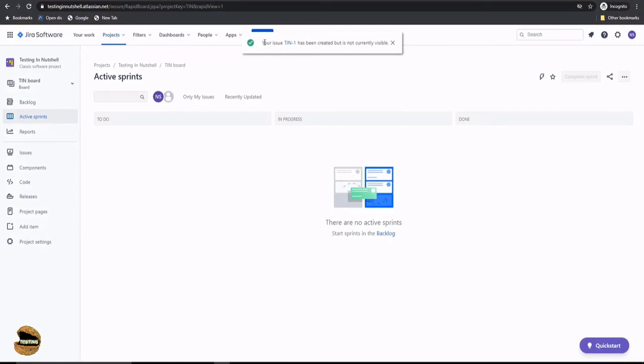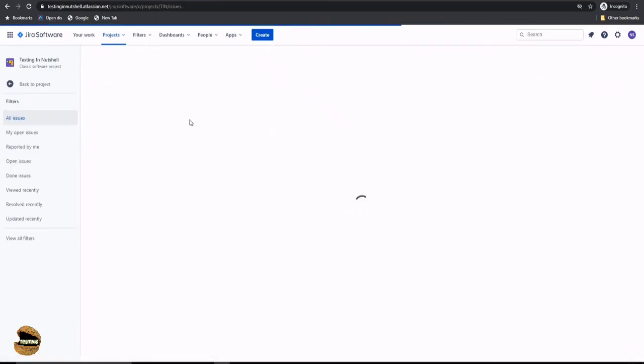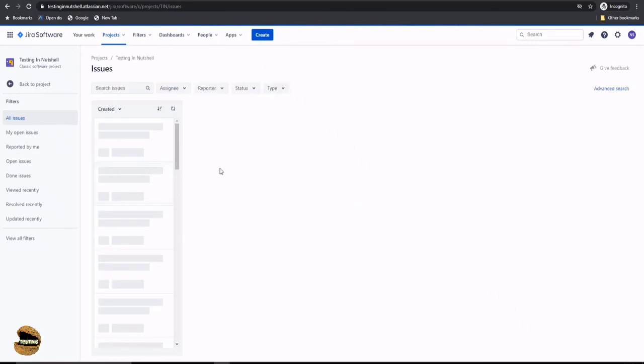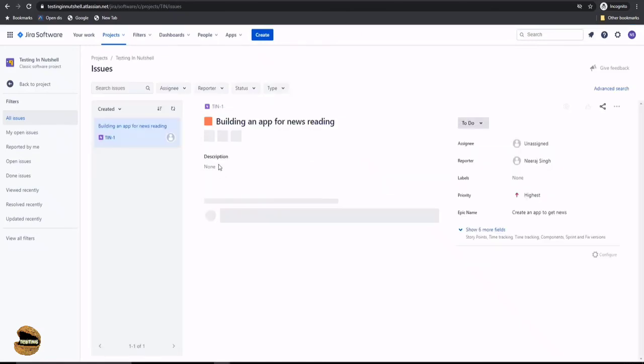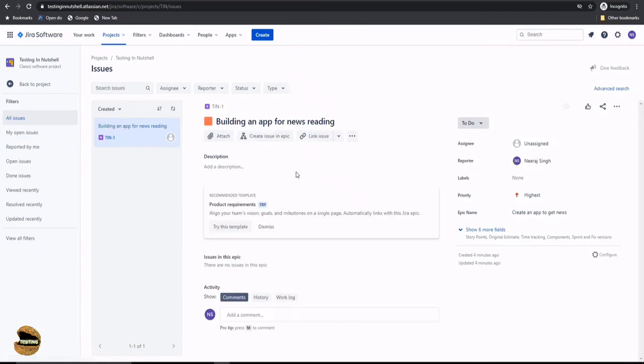So now we see a confirmation message: your issue TIN1 has been created, but it is not currently visible because it does not fall under any of them. So let's go to the issues and see if I can see it. This is the section where we generally talk about issue management, and here you can manage all your issues. It's just that because it is an epic, until I relate this epic to a particular sprint or a backlog, I won't be able to see it, which we will see in the next tutorial.